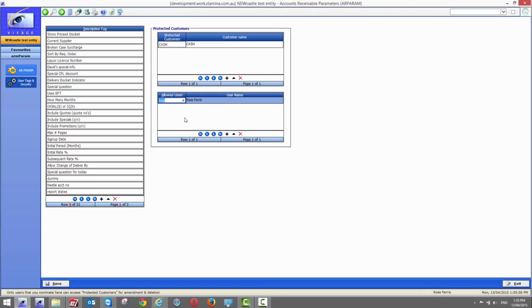And speaking of that's all, that's all there is to the accounts receivable parameters. So if you are transitioning from the classic R5 system, check these parameters to make sure that they correspond to the way that you want to do business now and into the future. And if you are just becoming a member of the Stamina Software family, set these parameters up to reflect the way that you want your system to operate.